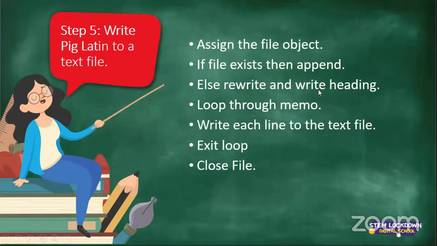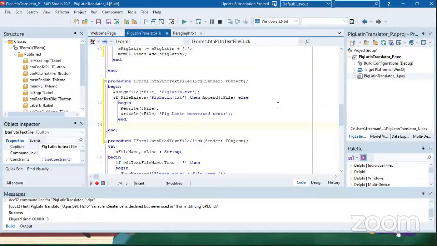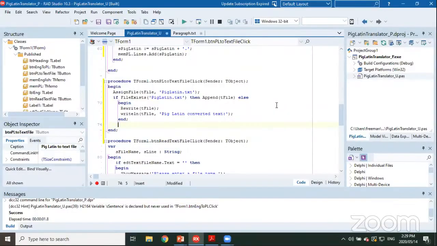Okay, so I've got my heading and I start writing by looping through the memo. Now we've done this before. We've looped through the English memo already. Now we're going to do it through the Big Latin, and it's the same story. We're going to use a for loop because we know we can determine how many lines there are. We're going to start at 0 because we're going to fetch the first position at dot lines at 0, and we're going to continue to the memo Big Latin dot lines dot count -1.